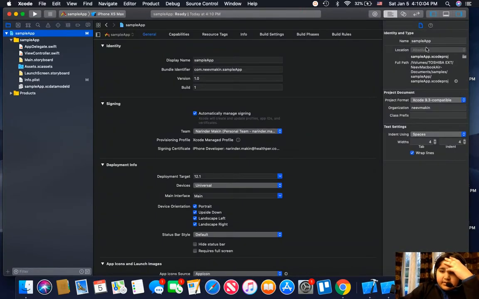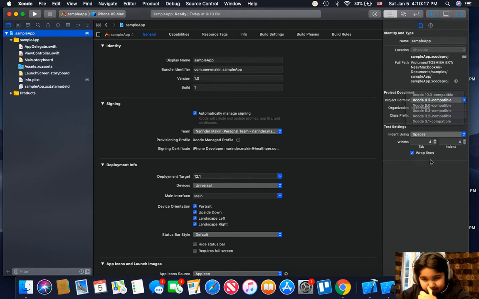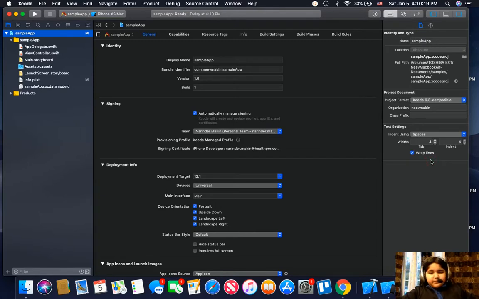And here, sample application, nothing to worry about. You could say it's compatible with other versions too. I usually want to say it's 9.3 because 10 would take a lot of space too. Organization, we don't really need this either.